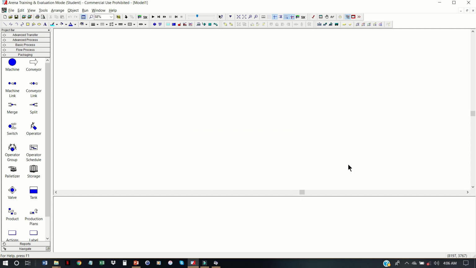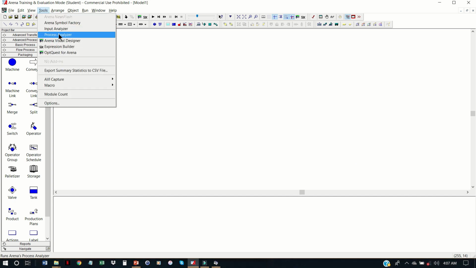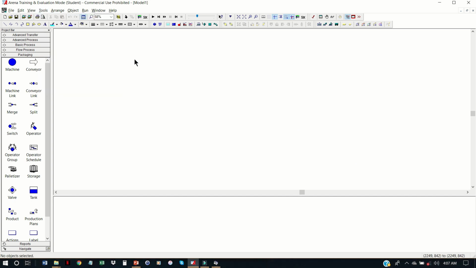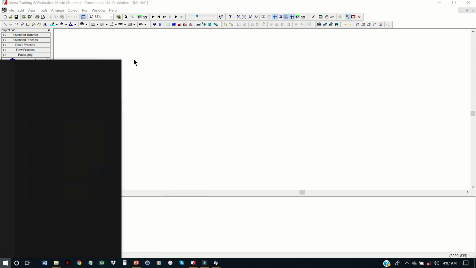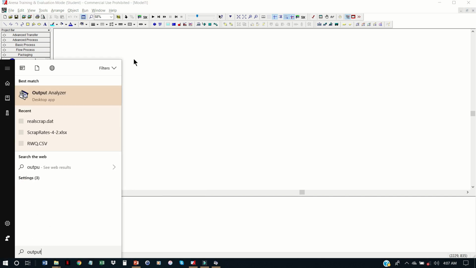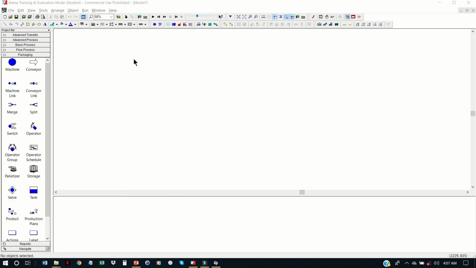Hi everyone! In this video, I'm just going to go through Output Analyzer, which is another companion tool to Arena. But unlike Input Analyzer, it's not listed in this Tools menu. So we just need to go search for it on our computers, and we can type Output, and there it is, first one. So Output Analyzer is used to analyze data once the simulation is finished.